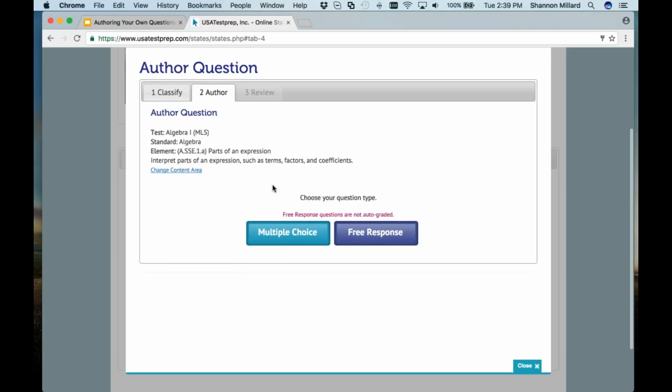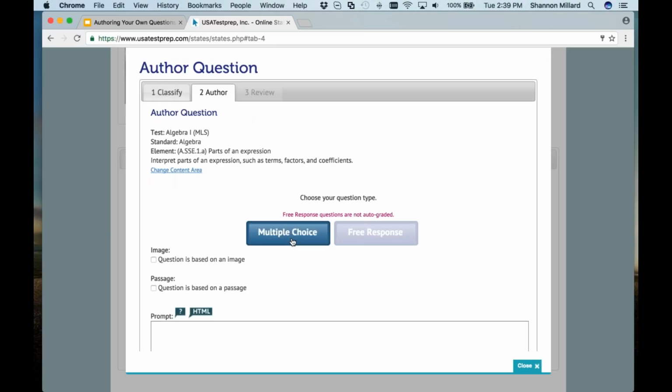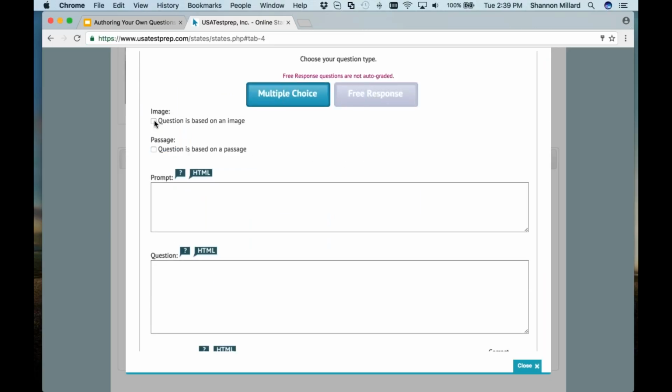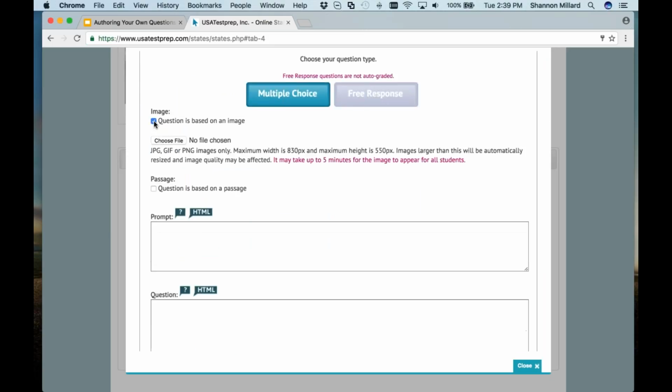Then in step 2, this is where you decide if you want to write multiple choice or a free response, and we'll go ahead and do multiple choice first. Here you have your option to upload an image. So you'll just choose exactly where that file is saved on your computer and upload it. We do have some maximum sizes here, but most standard images should be just fine.